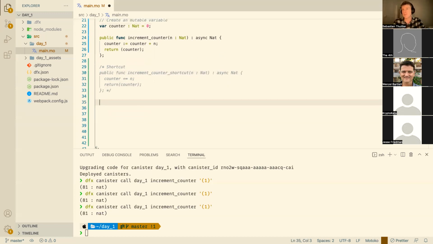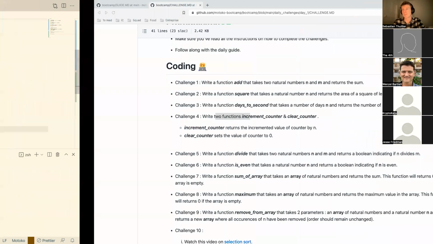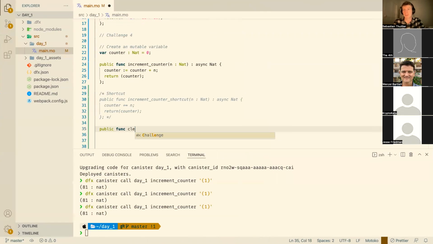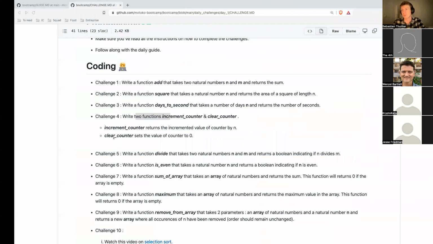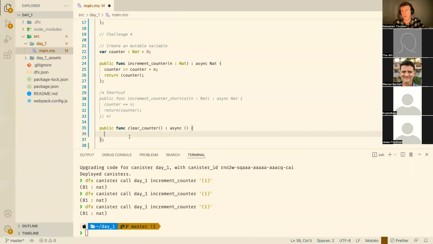Okay, so now we want the reset. No, it's clear counter. And actually, we don't want to return anything. Let's do it that way. It only specifies that the function needs to set the value of counter to 0, but it doesn't specify anything about the return value. So we could actually do whatever we want. So let's do it like that. So the counter is set to 0, and then we return.